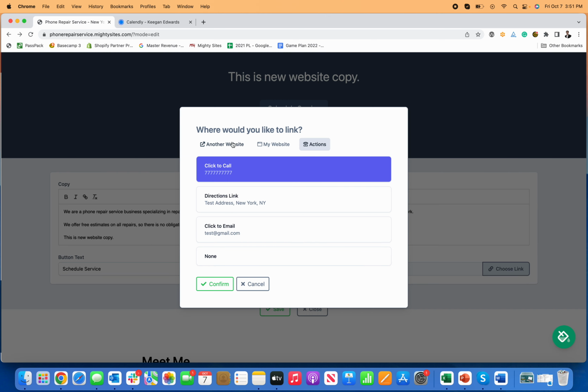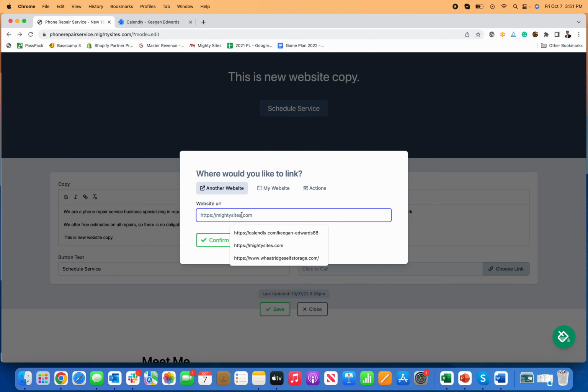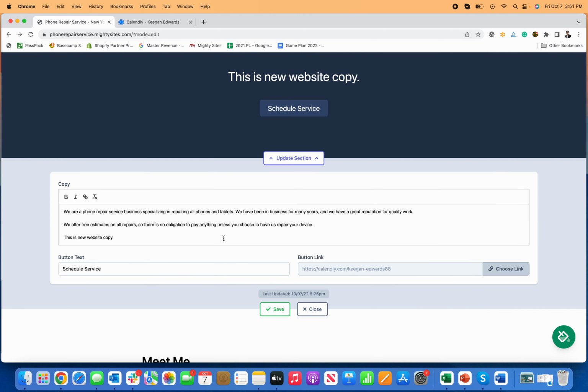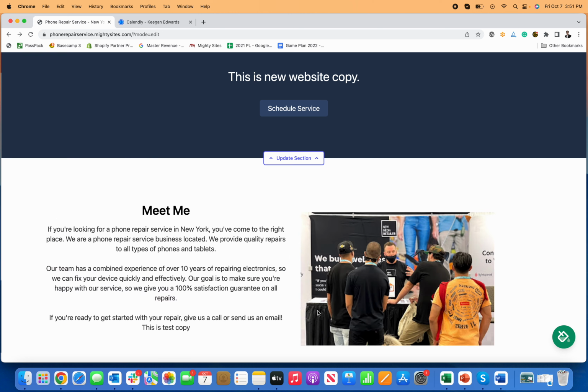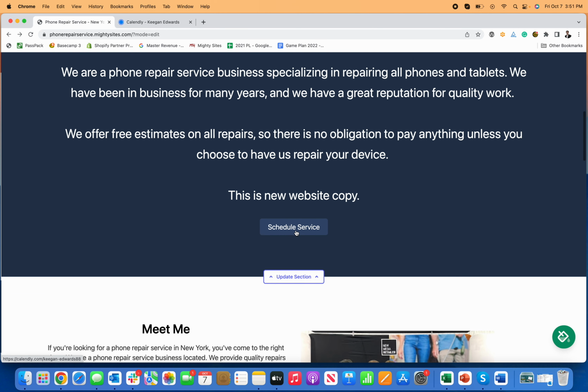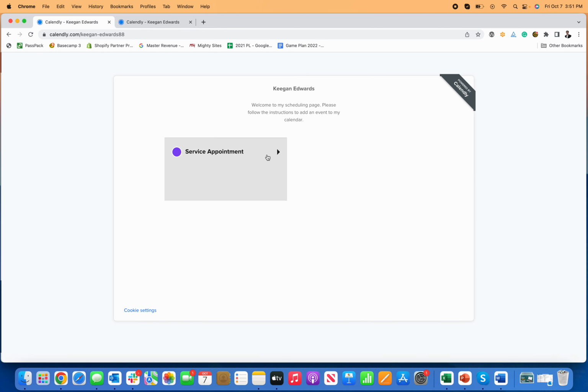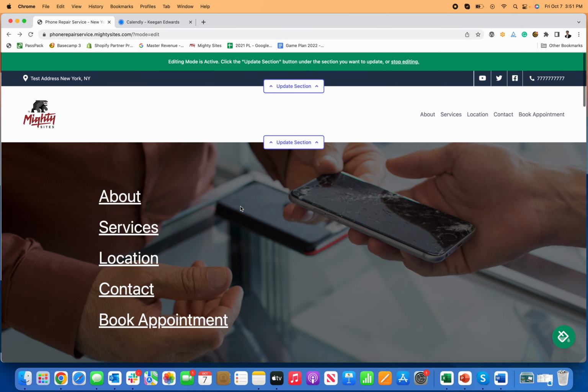Similar, I'm going to go over and click on link to another website. I'm going to paste my appointment booking calendar in there, click save, close it. And now if someone clicks on this, similar, they're invited directly to schedule an appointment on my booking software. So really simple, easy way to link your appointment booking calendar with your Mighty Sites website.